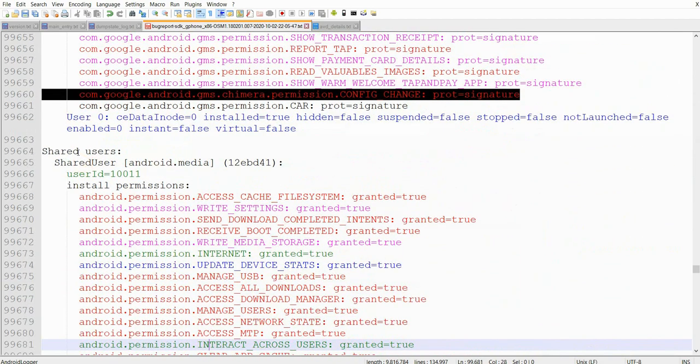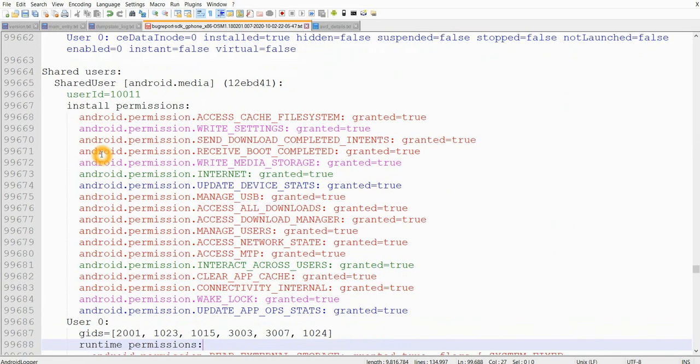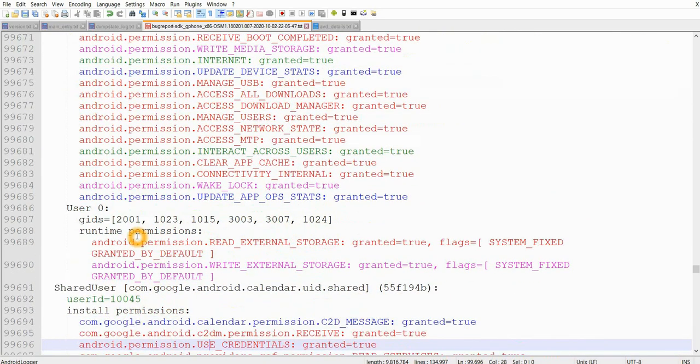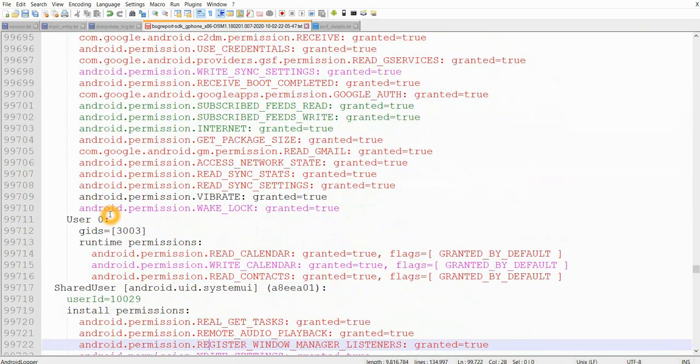We can come to know details of shared users also. Shared user means two users, two applications sharing the resources, one resource being shared by two applications. That is the meaning of shared users. So we can see user ID, install permissions, user 0, what are the runtime permissions given to user 0, all these things we can get to know.